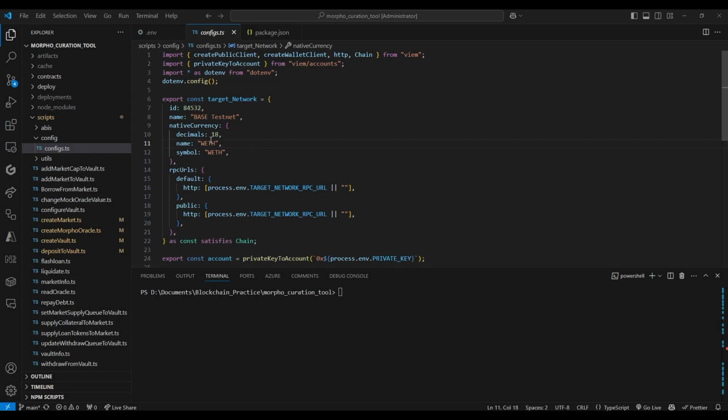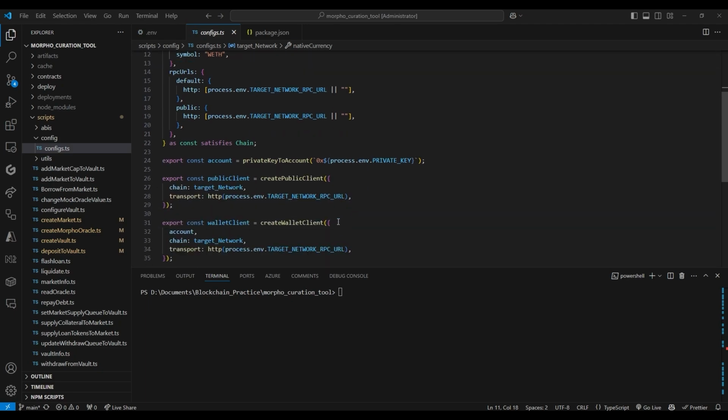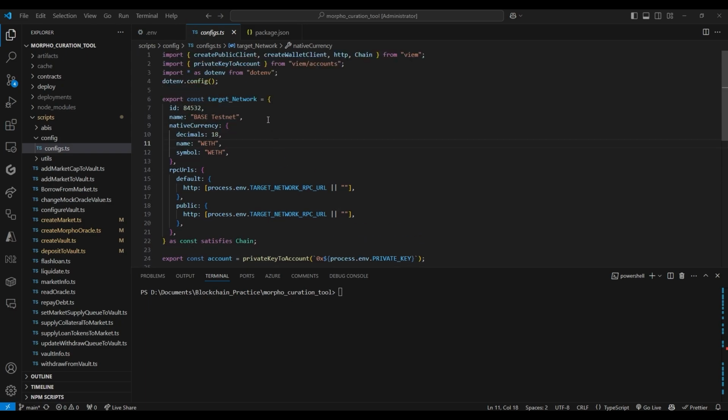You can manually do it here. So I have this as a reference for all the scripts to just basically put in our chain ID, name, and then it's going to pull our RPC data from the .env file on here. It also handles the private key and creating all the clients for us for every script reference. So make sure to update this config file with your network in order to get started.